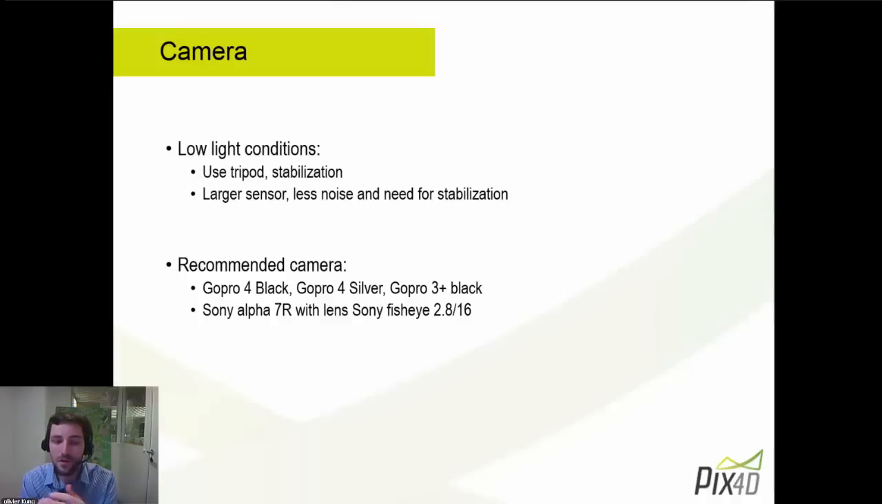So the advice number one when doing indoor mapping, taking pictures indoor, is really using a tripod and/or a very well stabilized camera. The less motion blur there is in the image, the better the reconstruction will be. And when you take pictures indoor, your pictures will be much more sensitive to this type of noise.